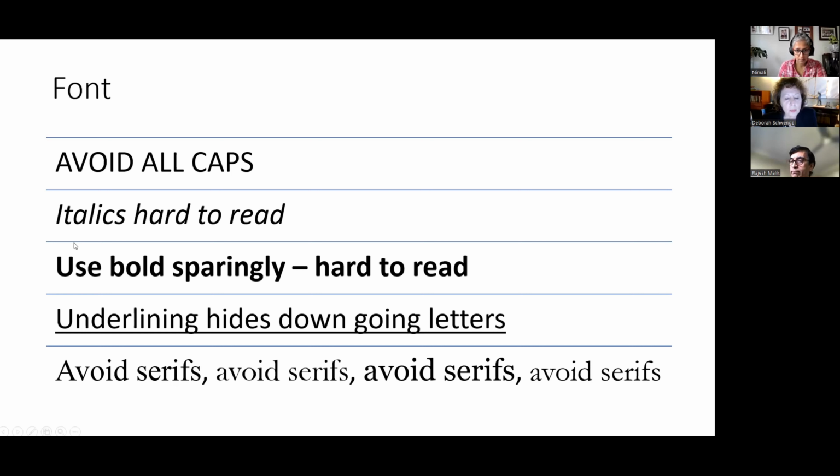Avoid all caps because that is fatiguing and more difficult to read. Italics are harder to read. Use bold only for the things that you want to highlight. And don't use underlining as a general rule because it hides your descending letters and is more difficult to read.